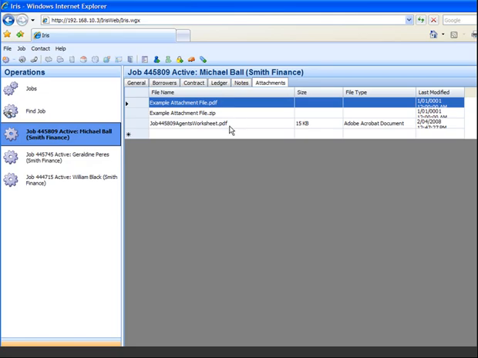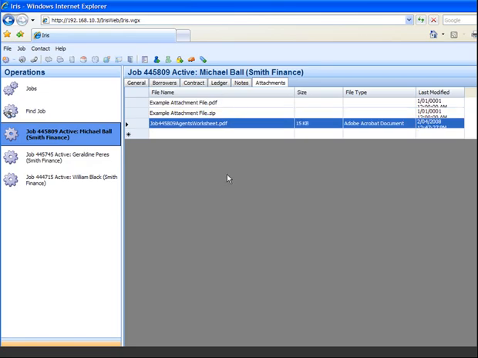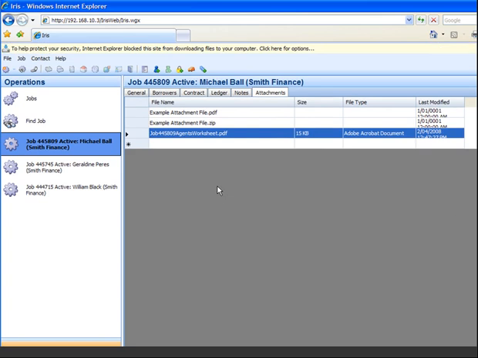They don't actually exist. I've attached this particular file previously to illustrate how you can view attachments. So to view attachments, you just double click on the attachment.